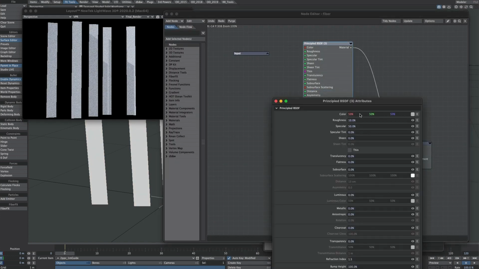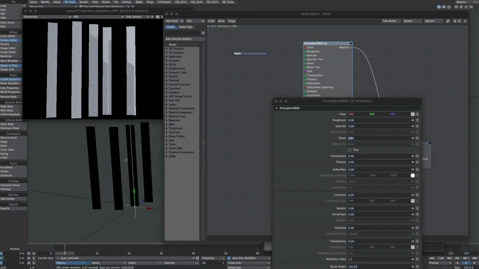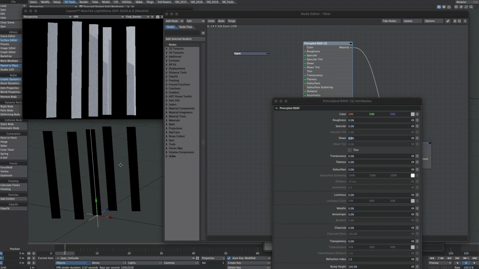To save a bit of calculation, I'm also going to turn off the roughness and the spec. The downside to this is that OpenGL and fibers aren't a great combo, so bear that in mind.